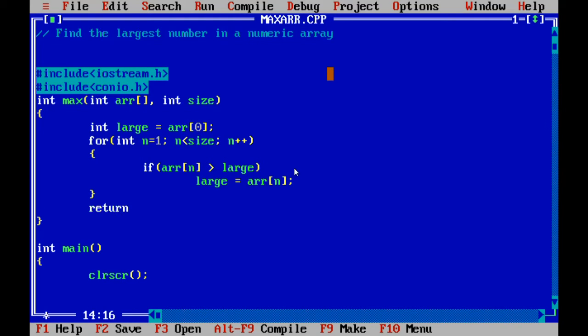Okay, so this loop is continuously running. At last you find out the largest number value which is stored inside large, so return the large number.